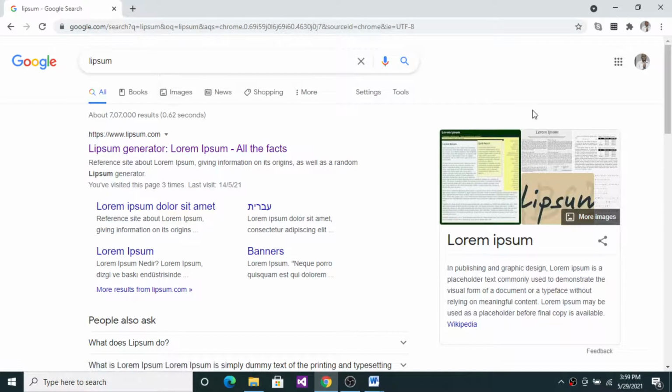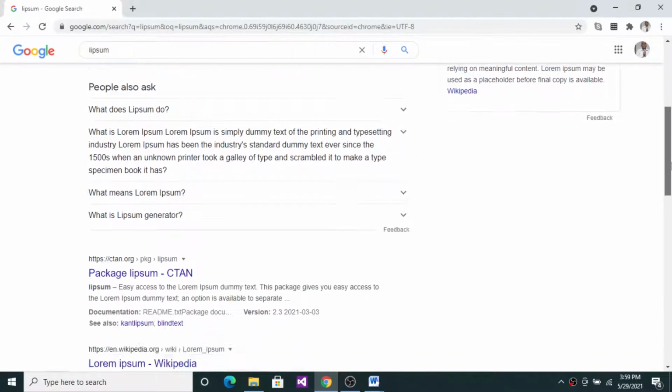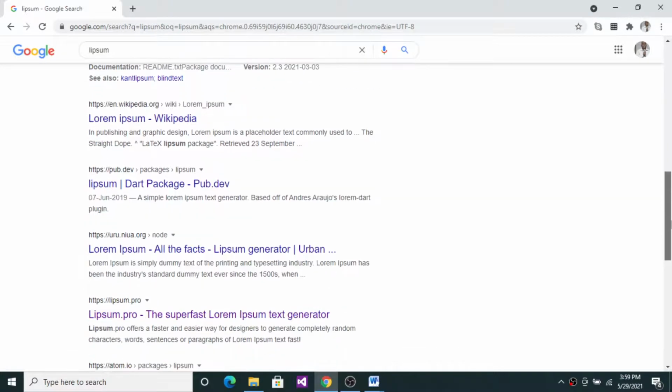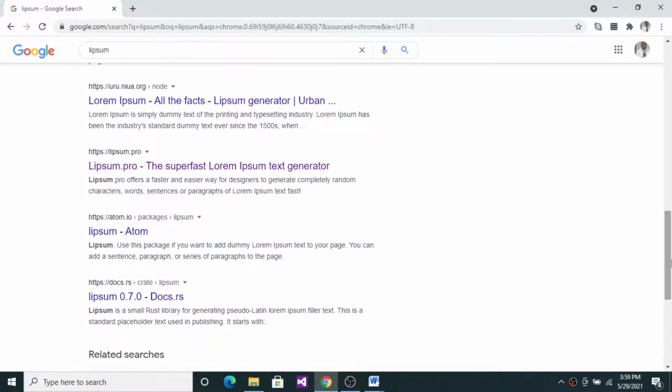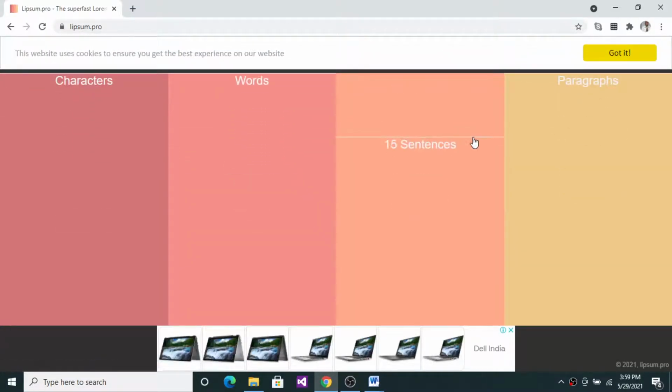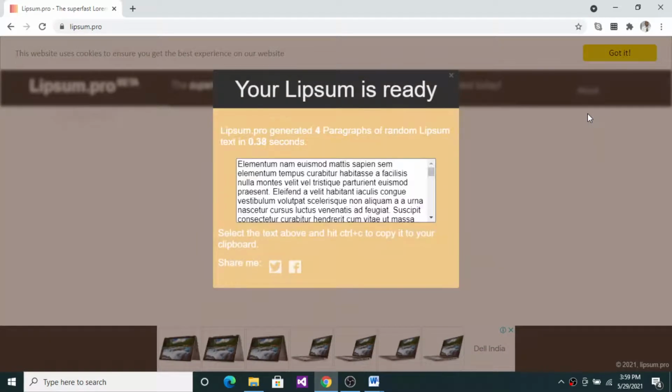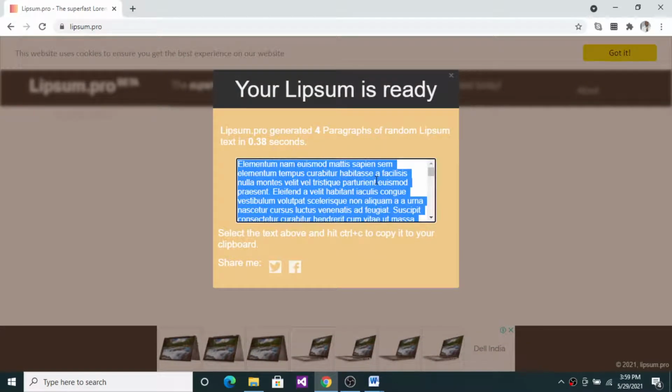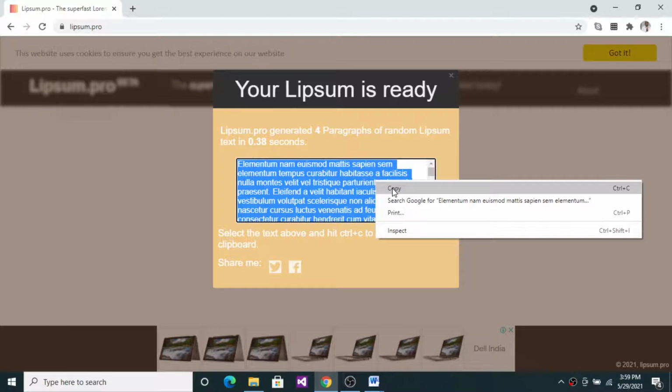So this is Lipsum site, and in Lipsum site somewhere I have Lipsum Pro. You don't need all those things. And this is Lipsum Pro. This is a text generator. Characters, words, sentences, paragraphs. So let me have a content of 4 paragraphs. Okay, I'll click it and then copy.